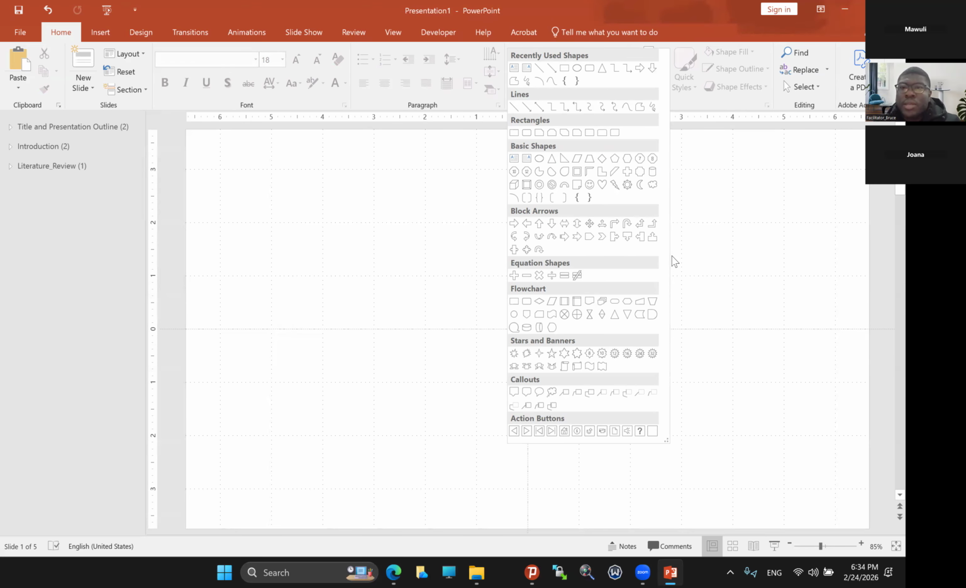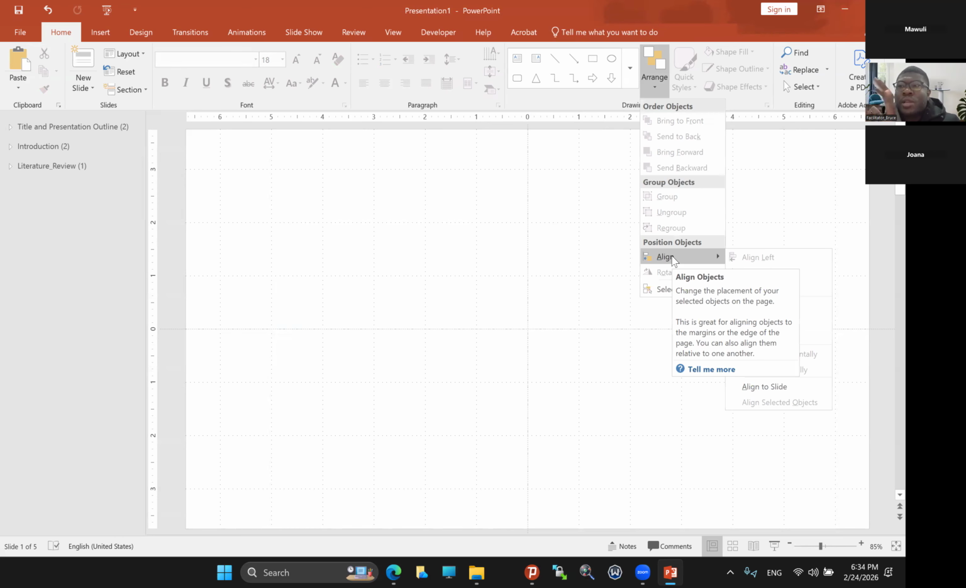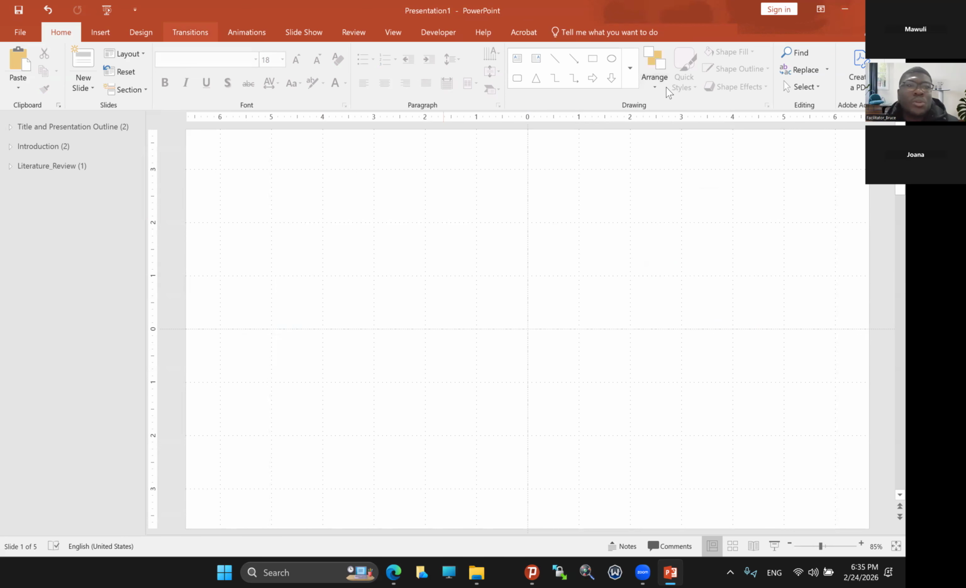So let's skip that. Then you can arrange, being that you can group some of the text, you can group some shapes, you can send the shape behind the text and all that. That will be explored more under insert. Okay. Then you can find and replace. So let me type a text again.